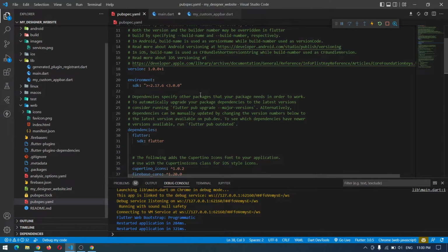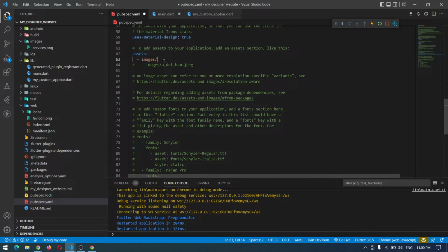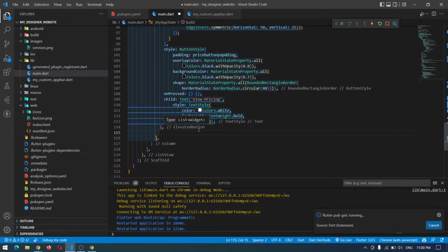Of course, I have to go to the pubspec YAML and give this path for our image. I will say simply take all the images, and down here I have to provide that image.